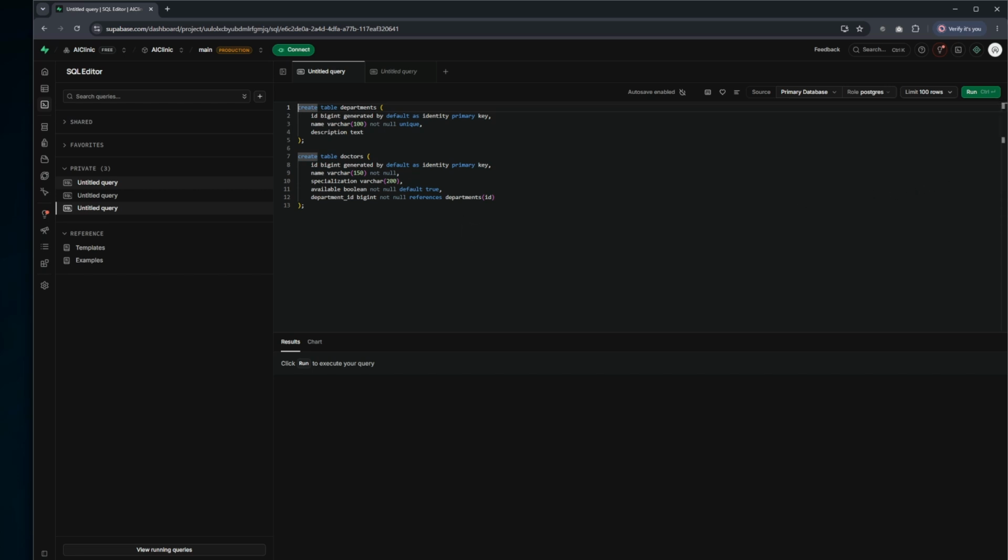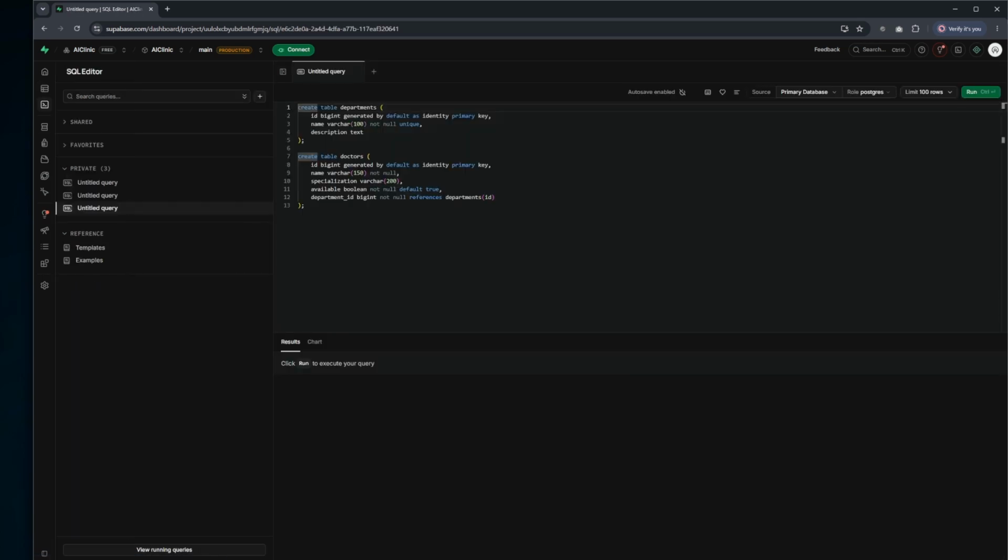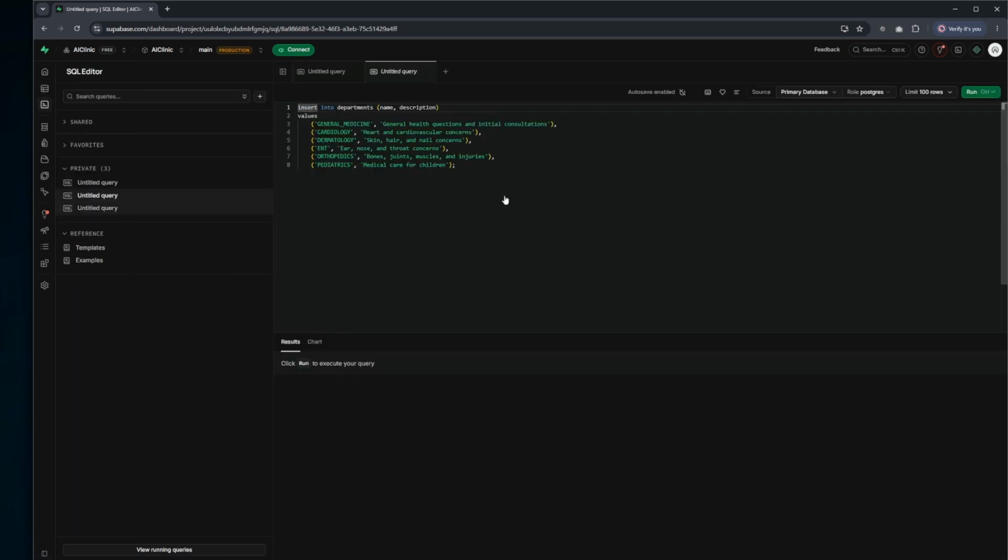You can verify that everything works correctly. You can go to Table Editor, and you will see departments table and doctors table. In my situation, I have data, but you will not. Go back to SQL editor and now populate the tables. This you can have exactly like I do.